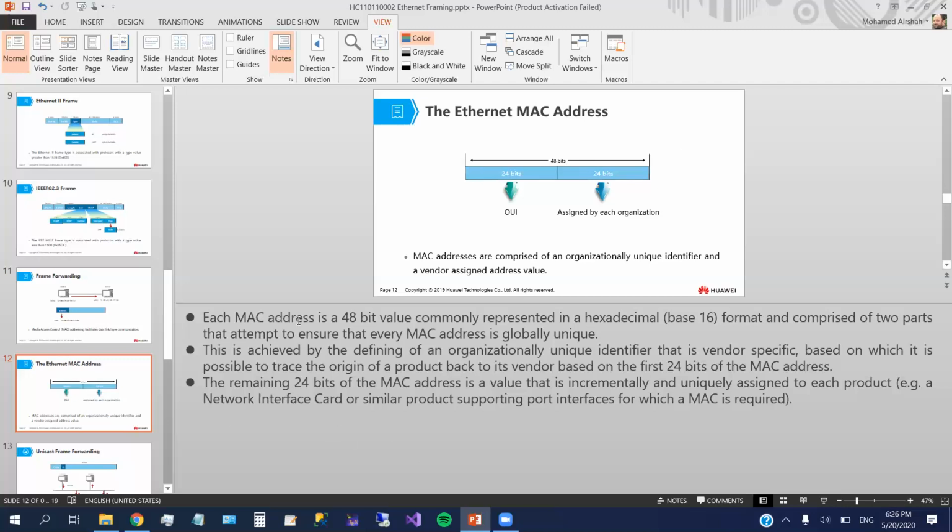So here, each MAC address is a 48-bit value commonly represented in hexadecimal, 16-bit format, and comprised of two parts that attempt to ensure that every MAC address is globally unique. So every MAC address physically assigned to a network interface card is globally unique. This is achieved by the defining of an organizationally unique identifier that's vendor specific.